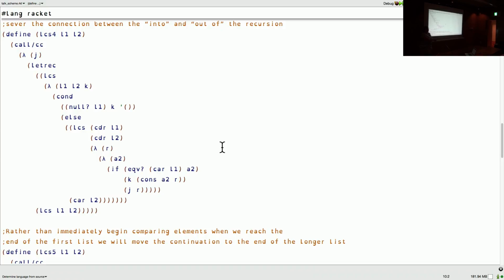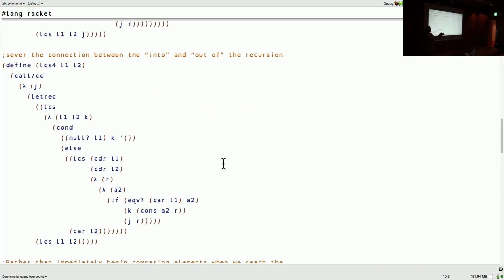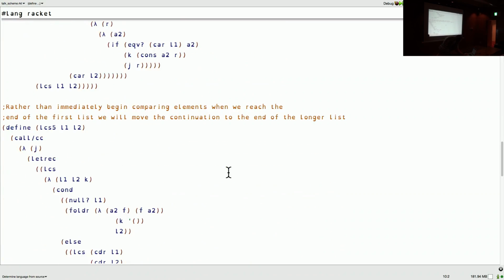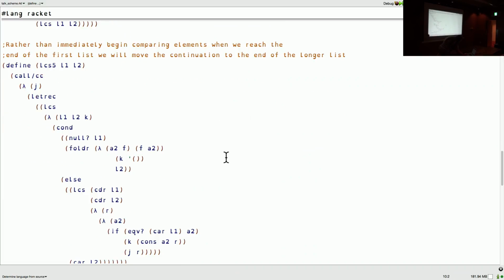So this lets us store the comparisons that we're going to do once we get to the end of the short list, which is the first list. But that's not sufficient for the case where we don't know the length of the two lists. For that, no, this one is still the short list.